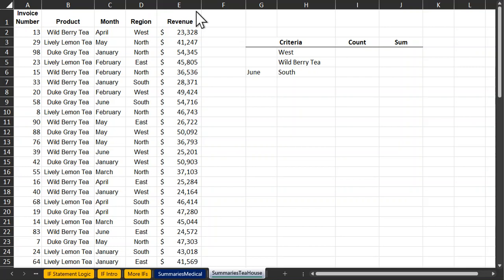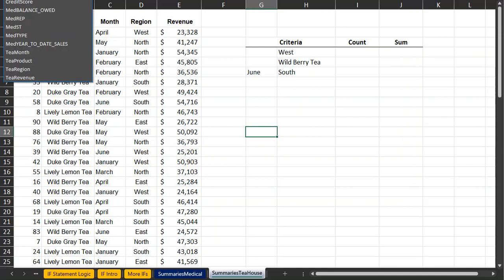This video is going to give you a third example of using the COUNTIF and the SUMIFs. In this example, we have a database of various tea manufacturers. They have 3 products: Wild Berry Tea, Lively Lemon Tea, and Earl Grey Tea, and we have them in months, and in regions, we have the invoice number and we have their revenue.